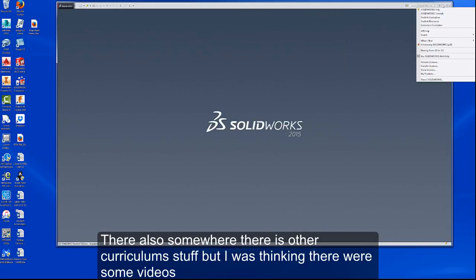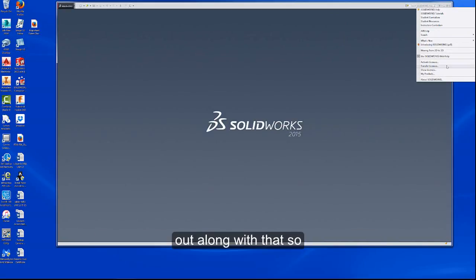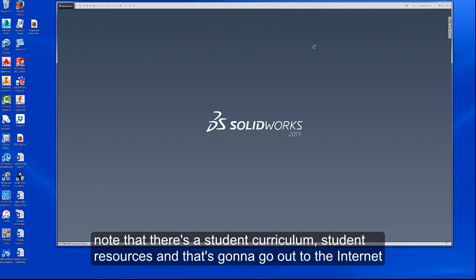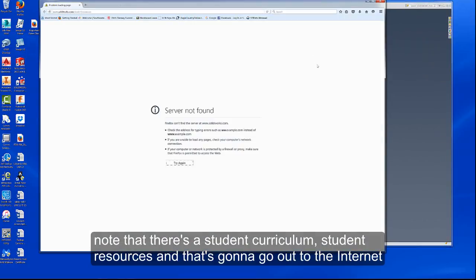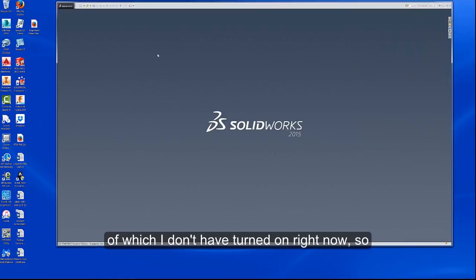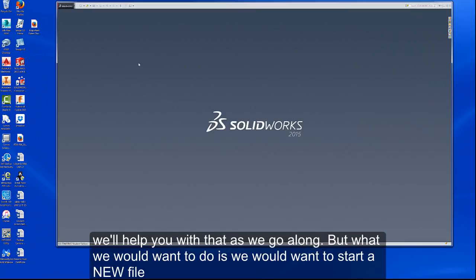And there also, I think, there's curriculum stuff there, but I was thinking there were some videos along with that. So note there's a student curriculum, student resources. That's going to go out to the internet, which I don't have turned on right now. So we'll help you with that as we go along.